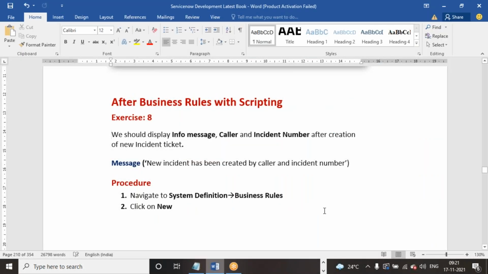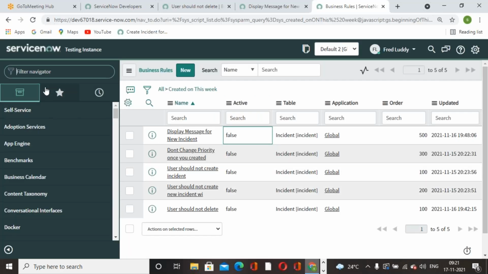move to documentation. So we should display an information message with the caller and incident number after creation of the incident ticket. The new incident has been created by the caller, with the incident number. So how can you display this message after creation of this ticket, right?